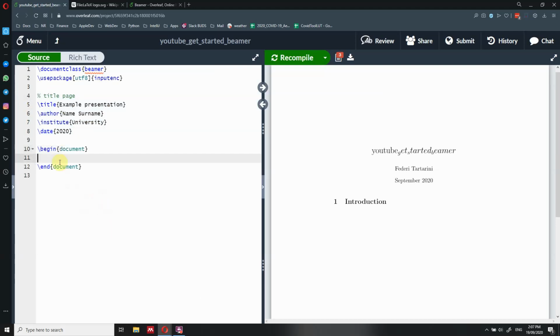Every time you have an opening tag in Beamer or in LaTeX in general, you also have to have a closing tag. And as you can see, Overleaf is helping us because it's doing that by default. So every time we open a document or we begin a document, we also have a closing tag, which in this case is going to be end document. Okay? Then what do we need to do?